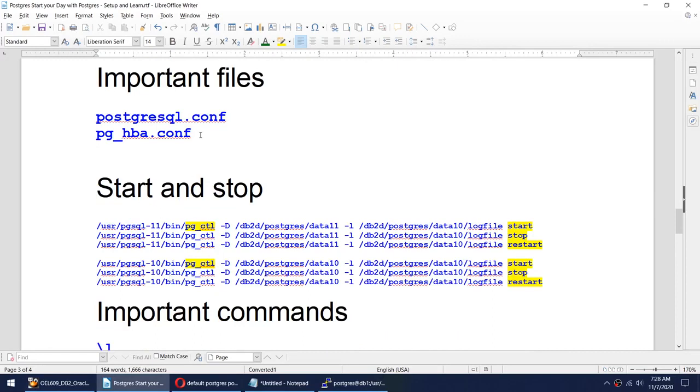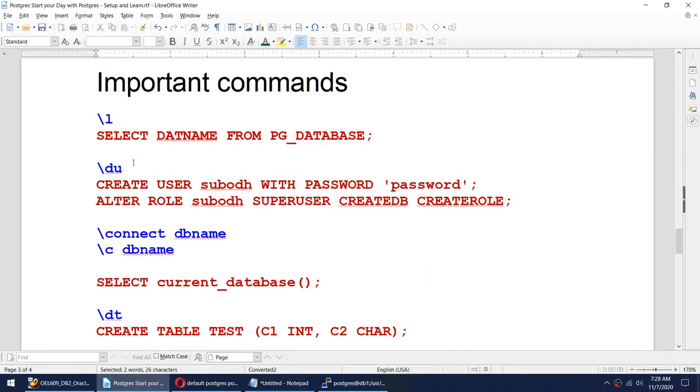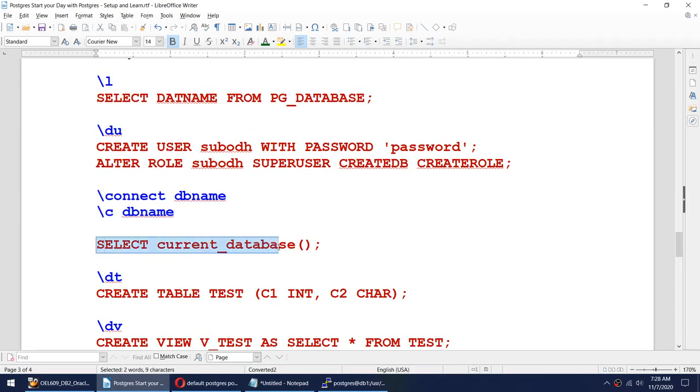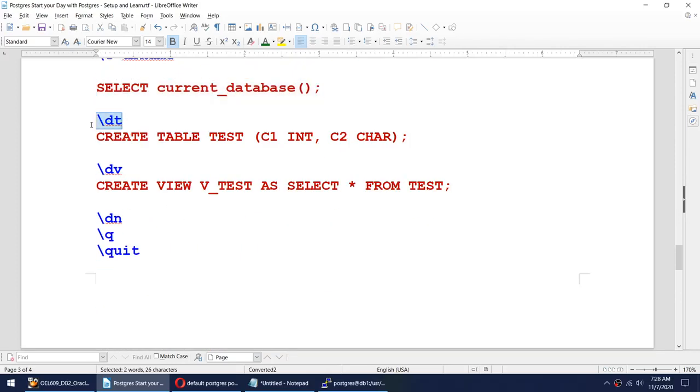Before going to the basic commands, I want to tell you that there are two important files, postgresql.conf and pg_hba.conf, and I'll show you what are the contents of these files in a minute. But before that, slash l to see the list of databases, slash du to see the users, connect db name or c db name to connect to a particular database, select current_database to see which database you are connected to, slash dt to see the tables, slash dv to see the views, slash dn for schemas, slash q or slash quit to quit.